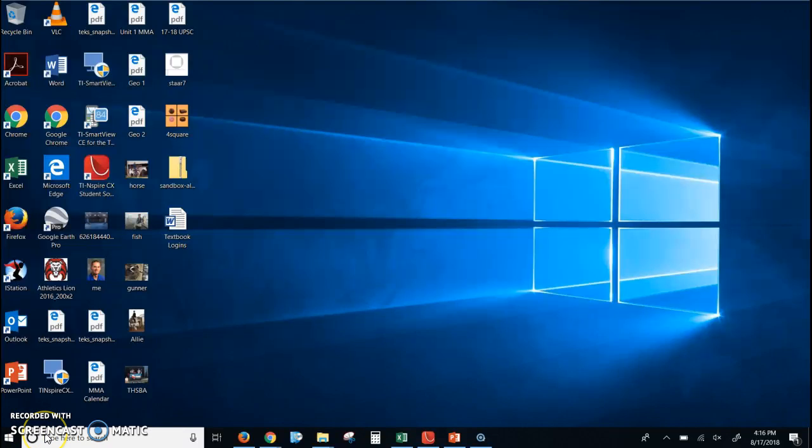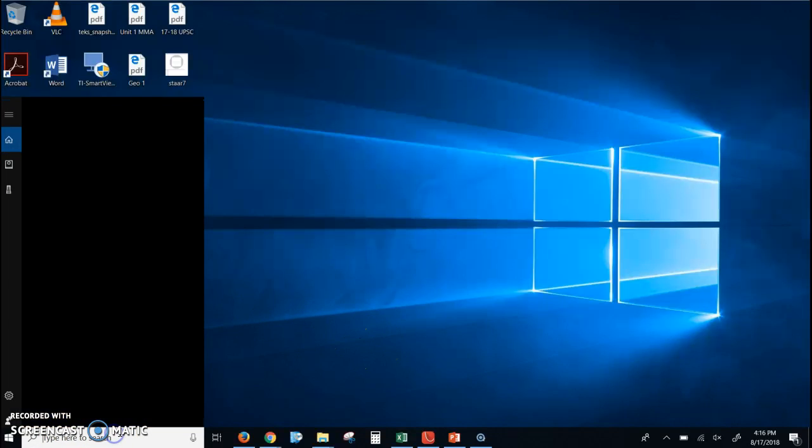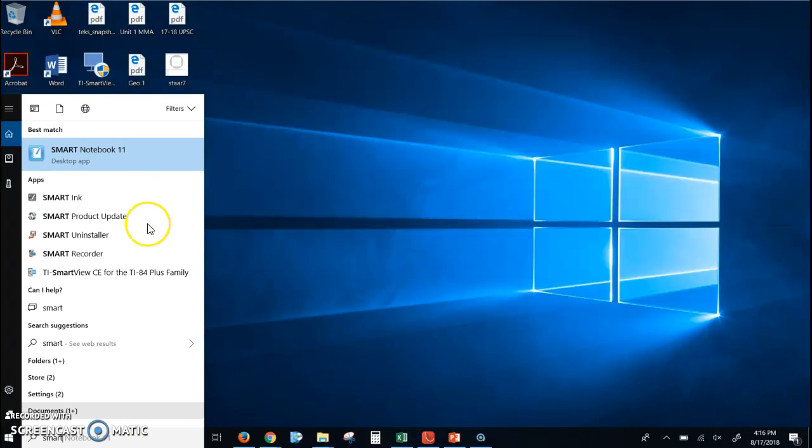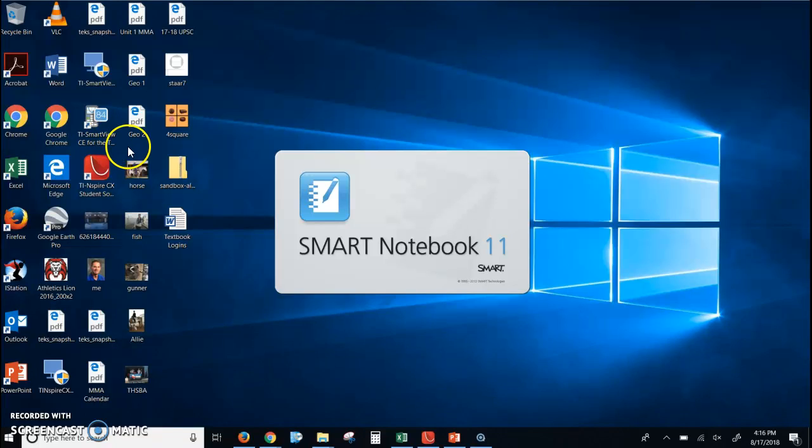Hey guys, I wanted to give you a quick overview of the SMART program so you can use your smartboard in class. The program is already uploaded to your computer, so if you come down in the corner and type SMART, you'll see the Smart Notebook 11 app, so you can go ahead and click that.